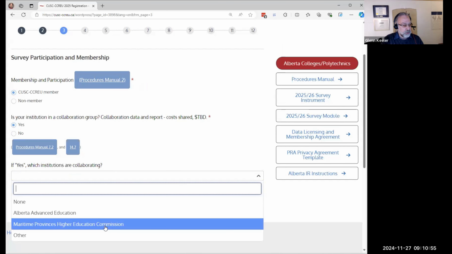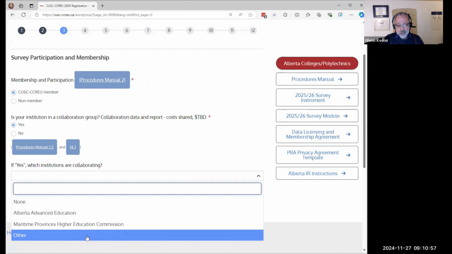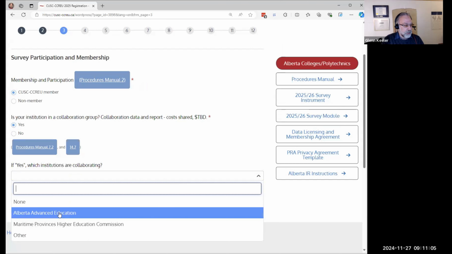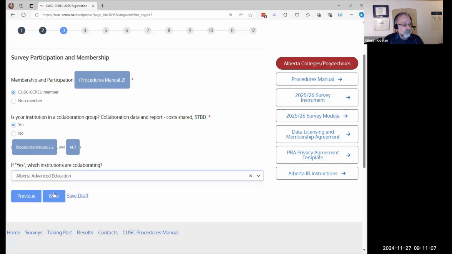There are two of which we're aware. If you are creating a different collaboration, you could choose other. We would need to know who else is in that collaboration group. So there'll be some follow-up from that, but I'm going to choose the Alberta one, and then I'll move on from this page.